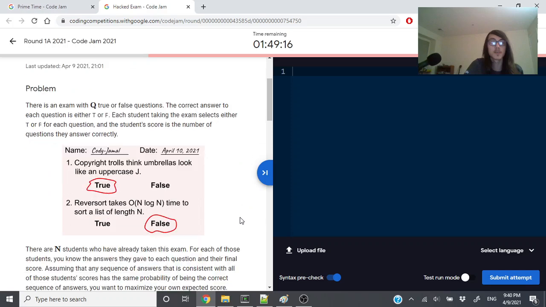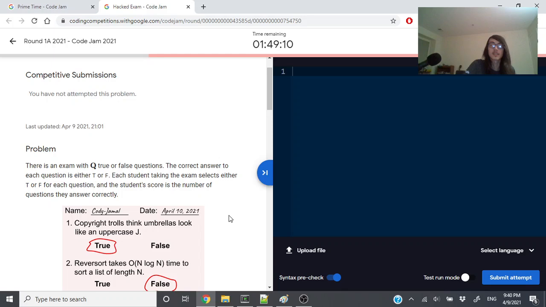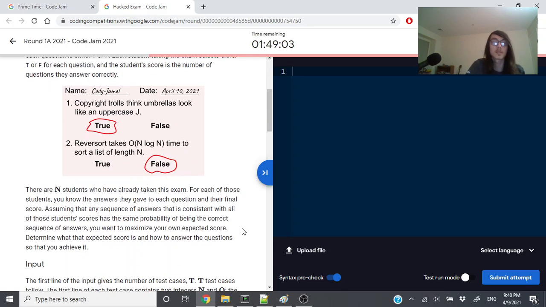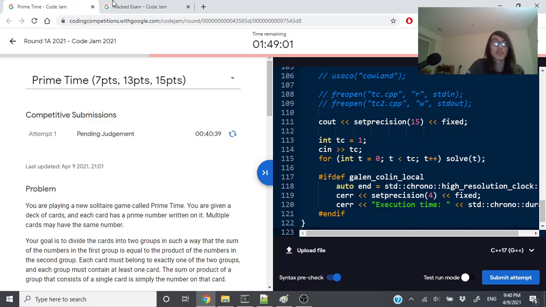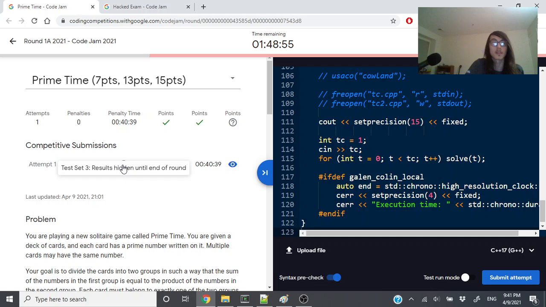Is this a randomization one? It is not. It is randomization. Expected score. Here's an exam with Q true or false questions. The correct answer is either true or false. Each student taking the exam selects either true or false for each question, and the student scores the number of questions they answer correctly. And students have already taken them, you know the answers. Assuming that the... Okay.